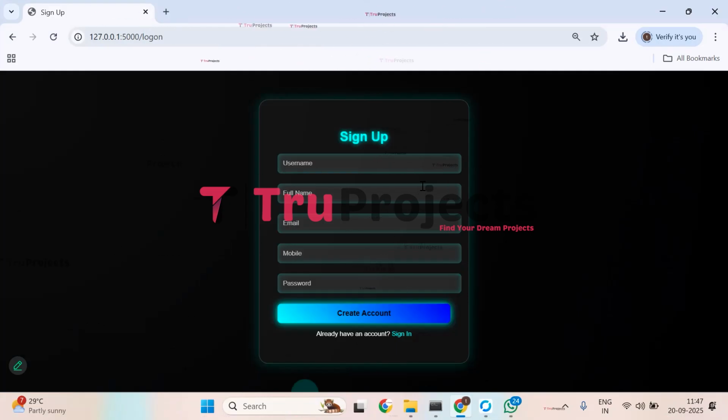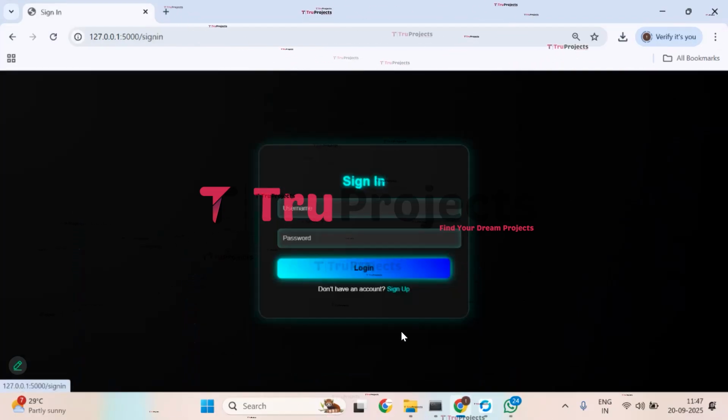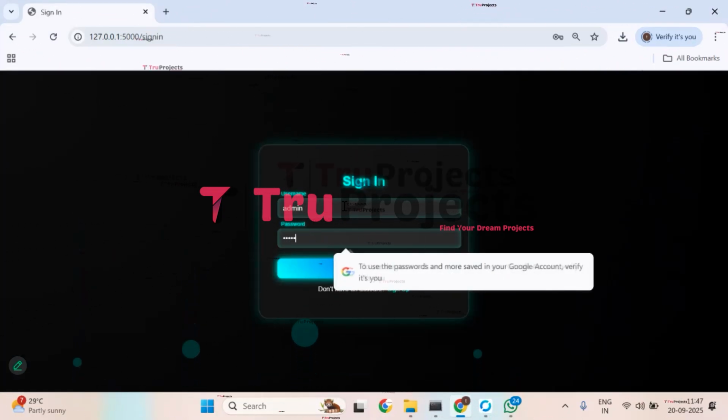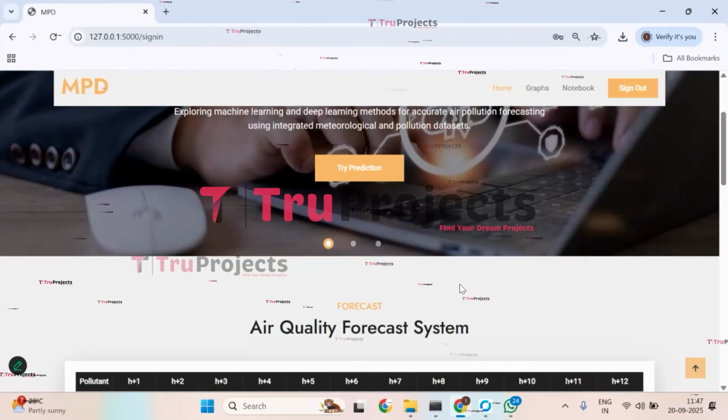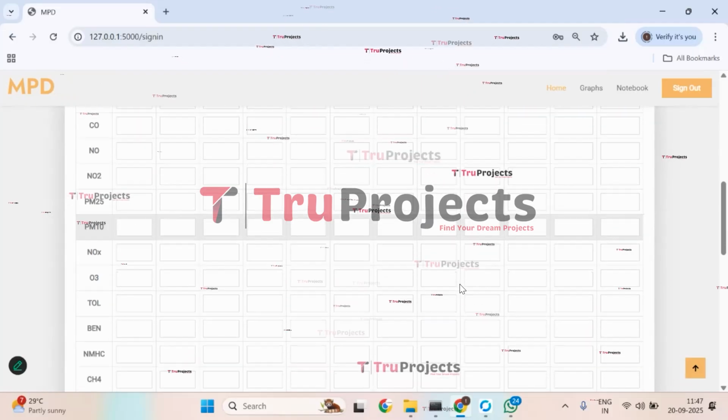and enter all the credentials. That is all the details to create an account. So I have already created. I will directly sign in. Click on sign in. Give username and the password and click on login. So we have logged in successfully and redirected to prediction page of this project.